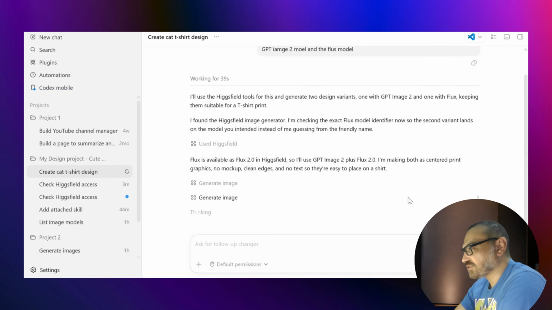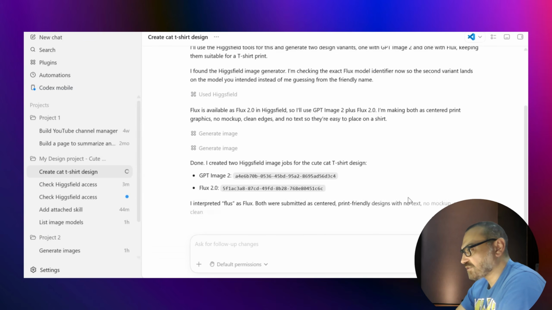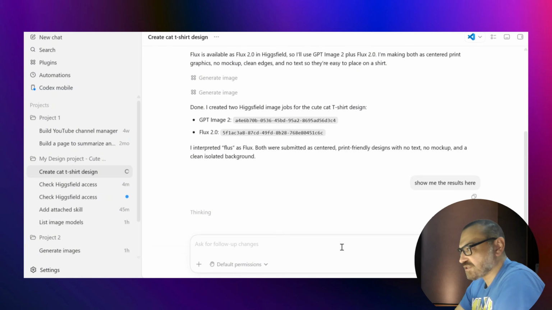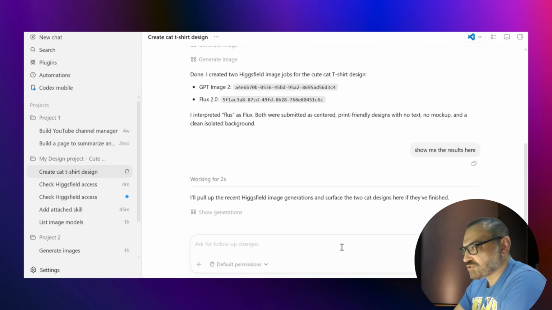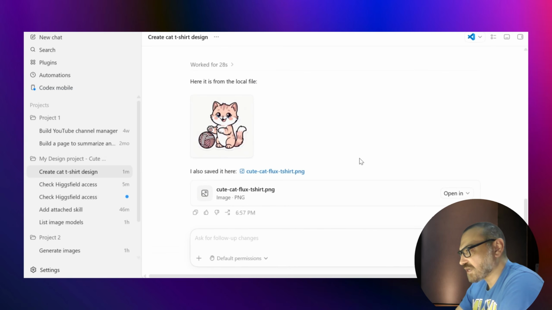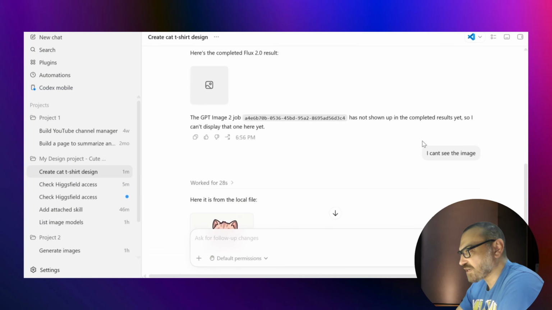And here we got the 2 images generated. So I'm simply asking it to show me the results here, and it is going to pull up the results inside the generation chat. So it showed me an empty image, and all I did is ask it to show me the image because I cannot see it. And it worked on the image, and here is the generated image, and it even generated the image and added to the folder that we have created.